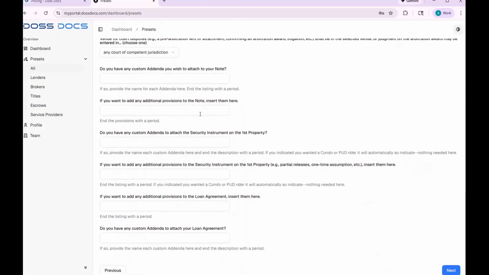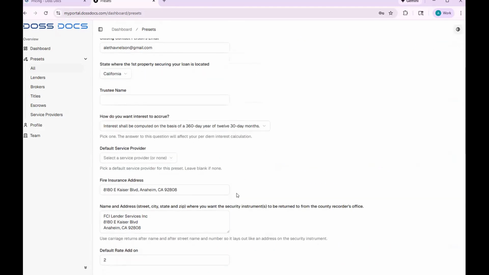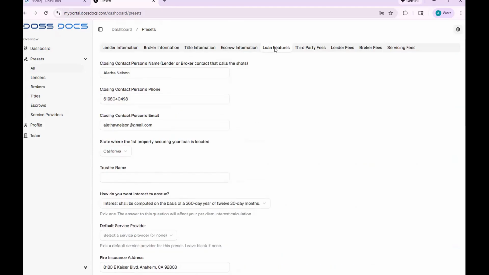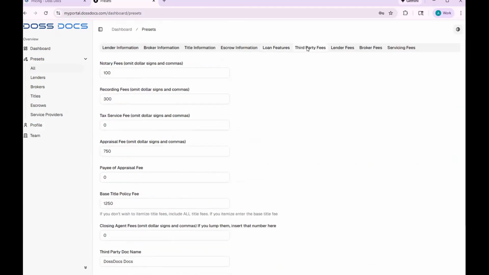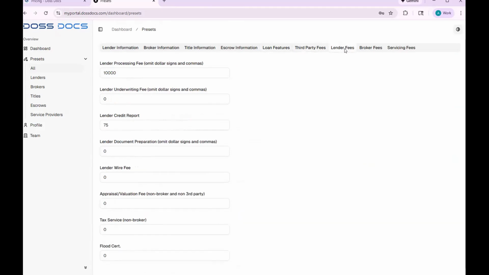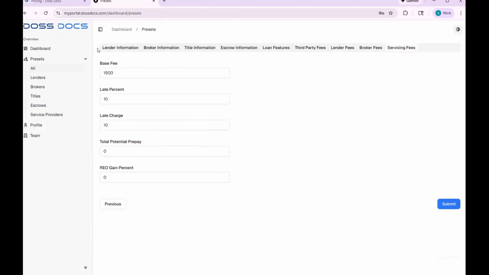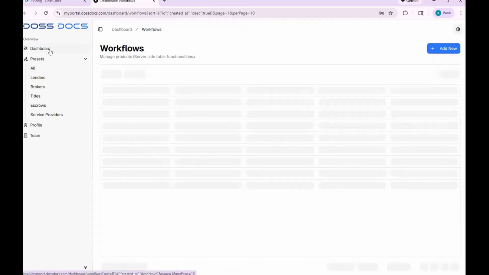If you always add the same provisions or attach specific addenda to your note, loan agreement, or security instrument, you can set those features in here as well. So however you type it in, that's how it's going to appear in your documents. After you set up your loan features, you have the option to set your third-party fees, lender fees, broker fees, and servicing fees. So once you have completed all of these presets, you'll simply select Submit. From there, you'll be able to go to your dashboard.